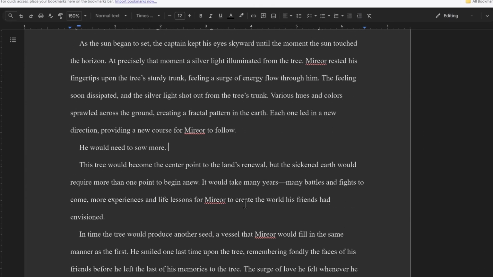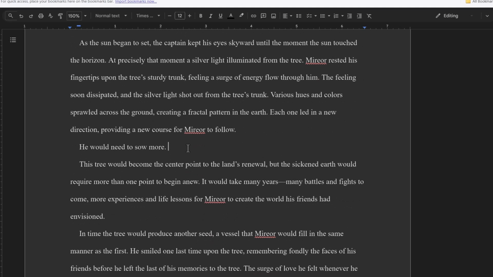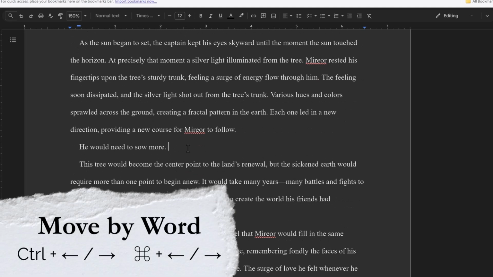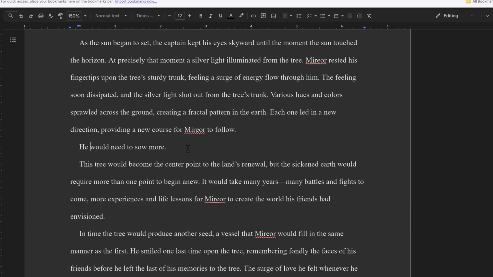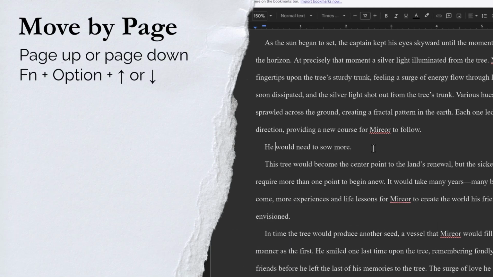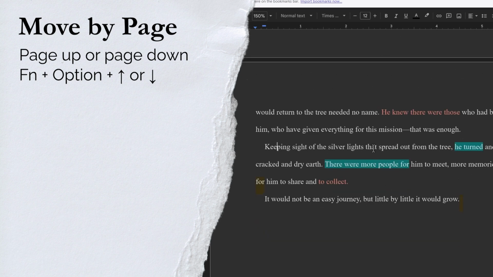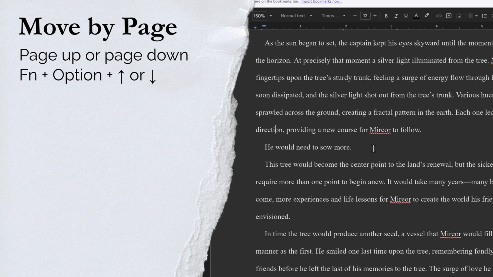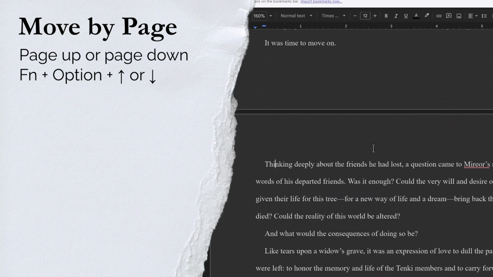So if we scroll back up, if you hold down the Control and then the arrow key, this will actually move your cursor over by word instead of by character. To move down an entire page, hit the page down button on your computer and then hit page up to move up one entire page.